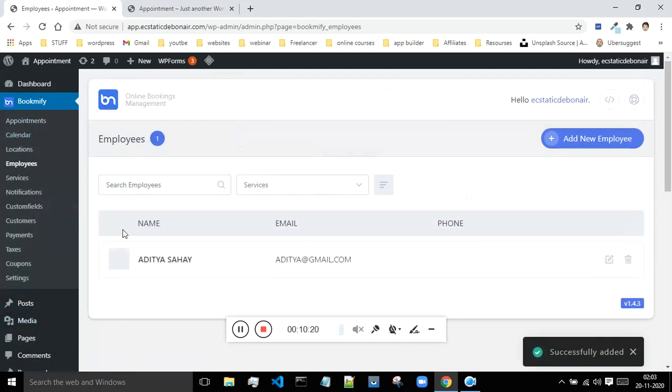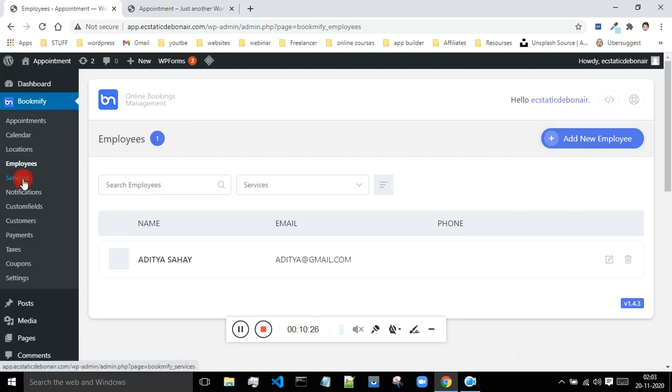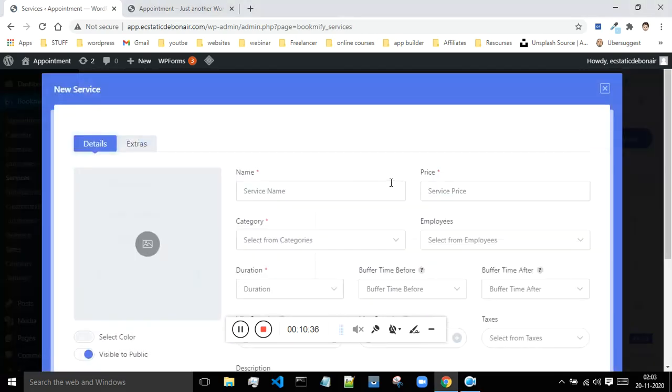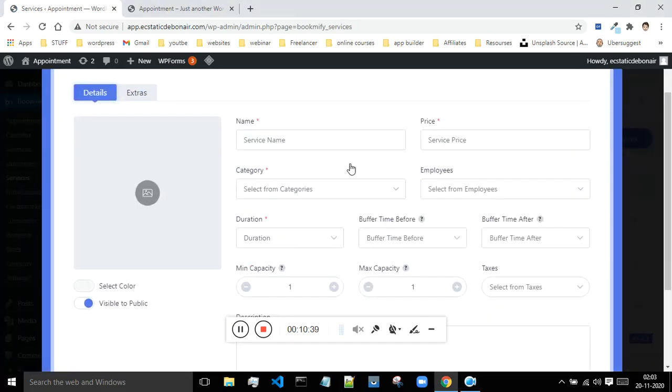Okay, so as of now there is one employee that has been added. If you want to add a few more employees, you can do that. Now let me go to services. Over here you just have to add the services that are provided by your particular system. In order to add a service, click on add new service. Whatever service you are providing, you just have to add it over here.